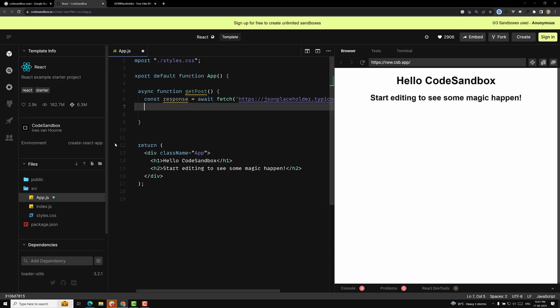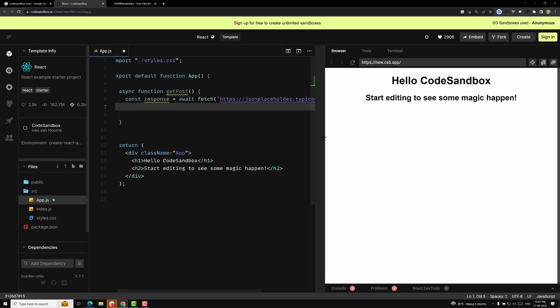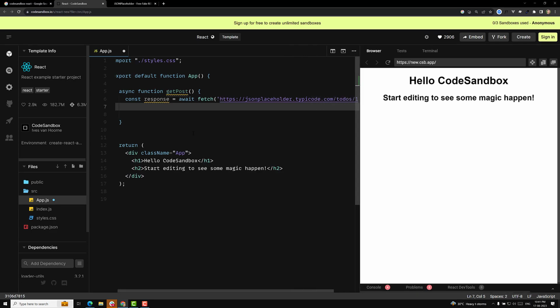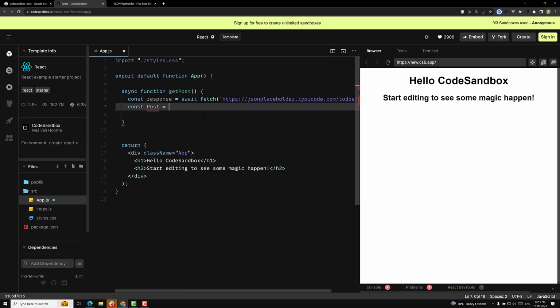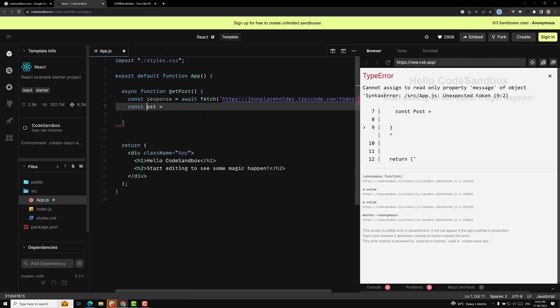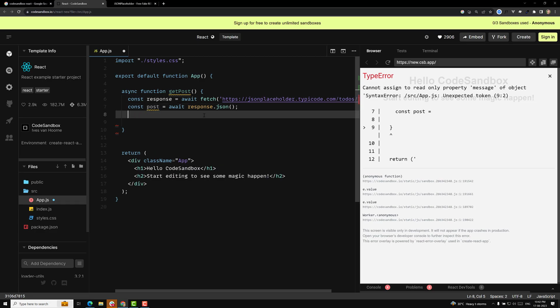Here you will have the details. Let's make it a little bit bigger. This is our response, and const post, we can make it singular, is equal to await response.json(). So we got the response data.